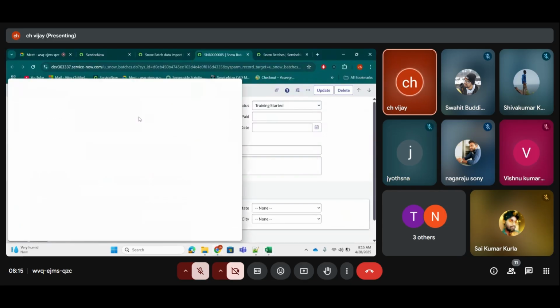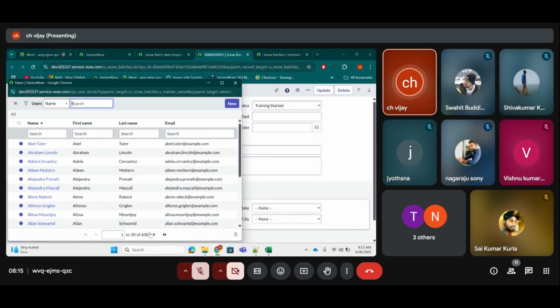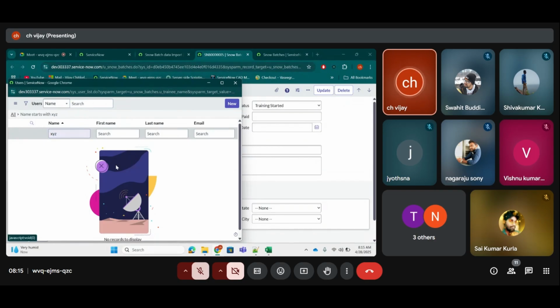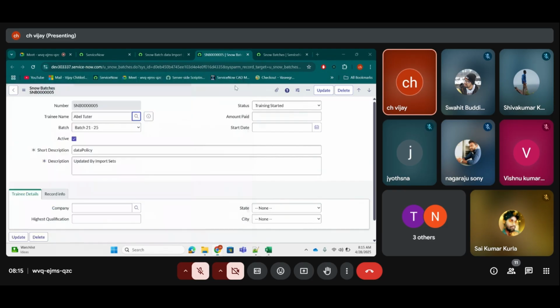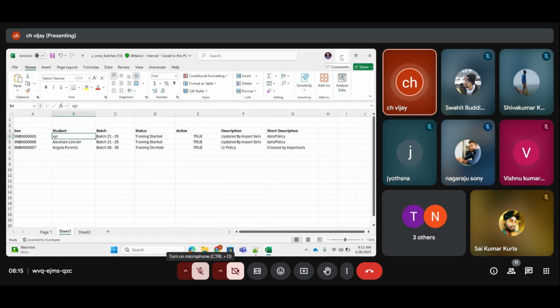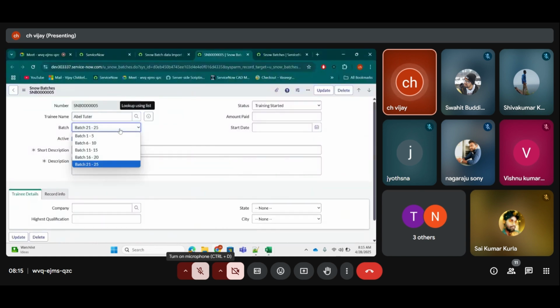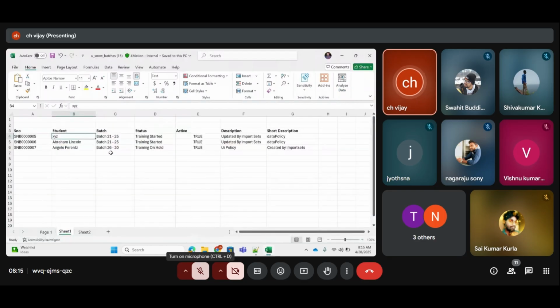So there is no such user known as XYZ. If I click on this magnifying glass, it is referring to the user table. If you type the name XYZ, there is no such person with the name XYZ, or with the user ID XYZ. There are 630 records you can see. You can remember this count. Student is going to trainee and it's a reference field. And in the batch we have 21 to 25. We don't have 26 to 30.